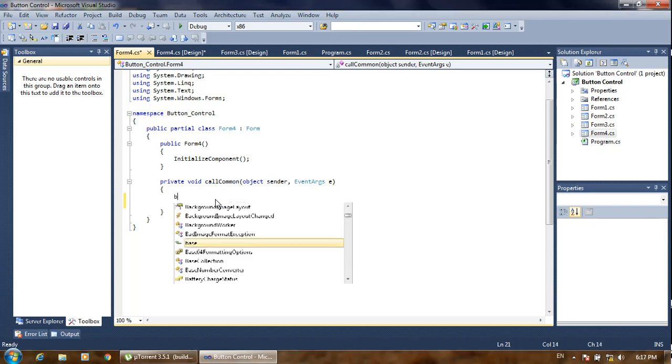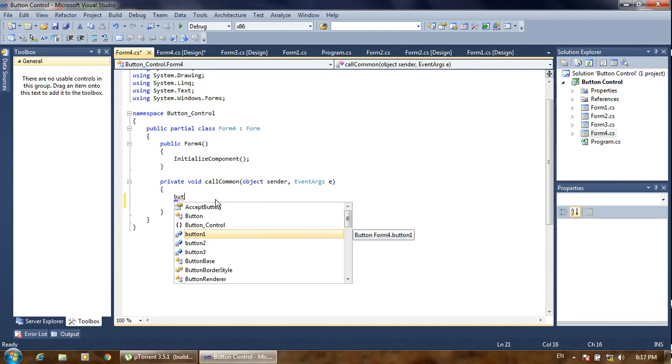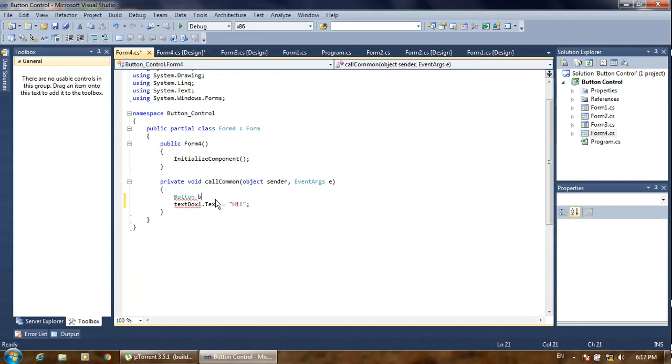So to get this, first of all I will create one object of type button, B, that I will connect to the sender. Now this will generate an error because B is an object of type button, but sender is a general object. So we have to cast this to the button. This concept remains the same for the text box also, which we will discuss afterwards. So now this sender object is converted to the button and it is connected to B.